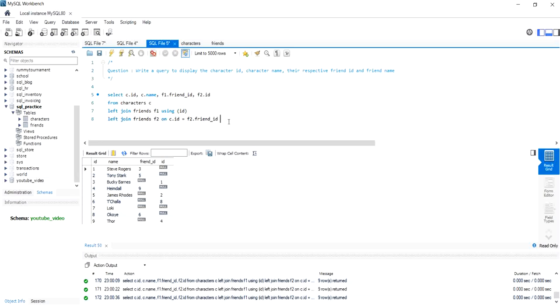So now what I need to do is combine these two columns into one column. I don't need two different columns showing the same kind of data. So I need a single column which will show me the friend ID. For this we'll use the coalesce function on friend ID and ID. So coalesce we can write as COALESCE, and I'll put the friend ID and ID inside that.